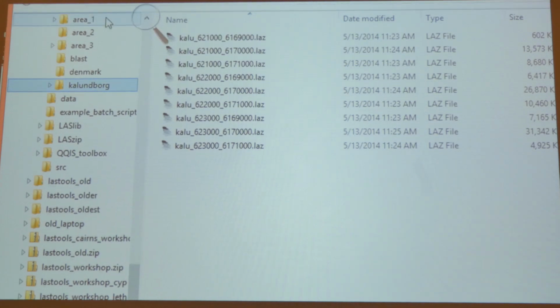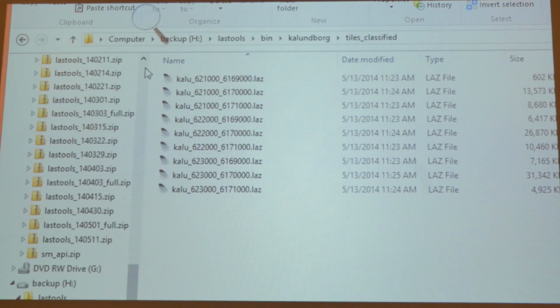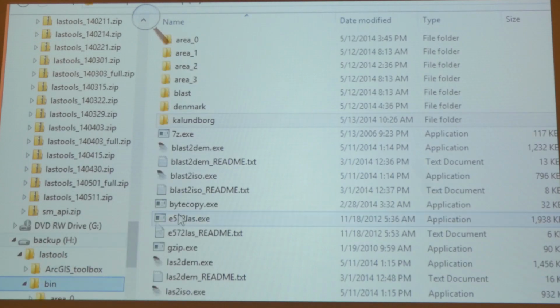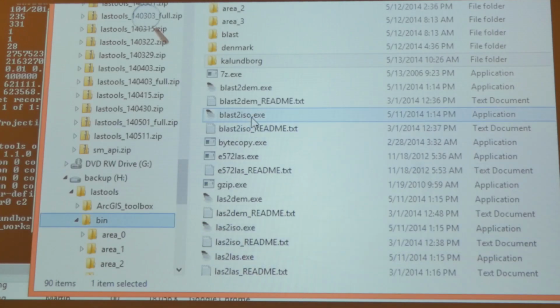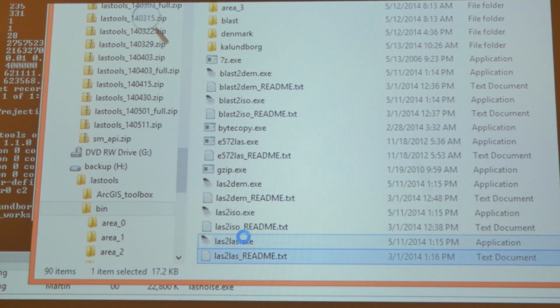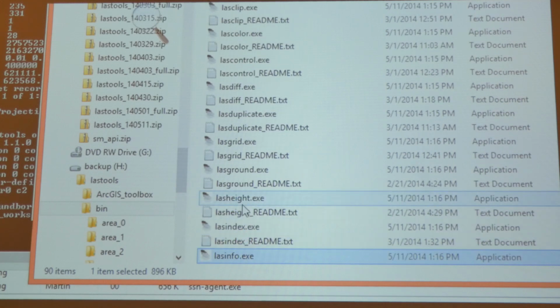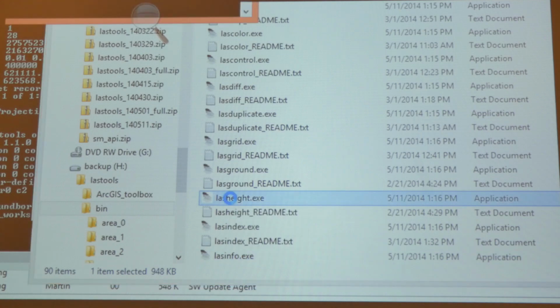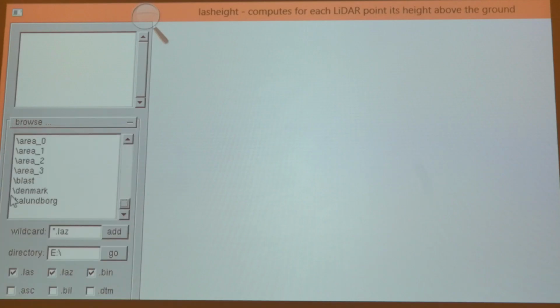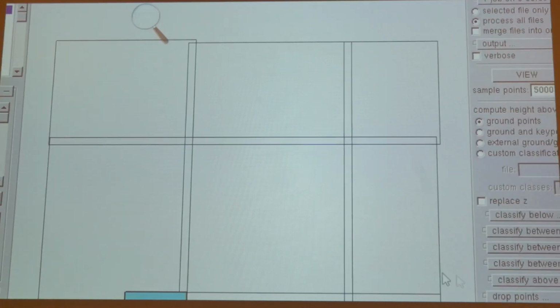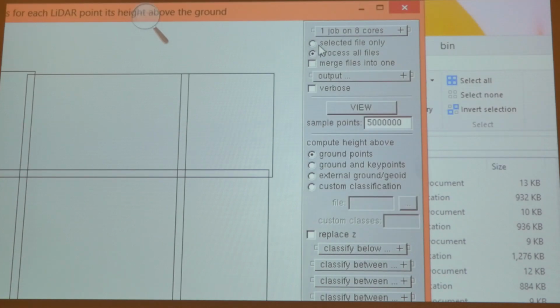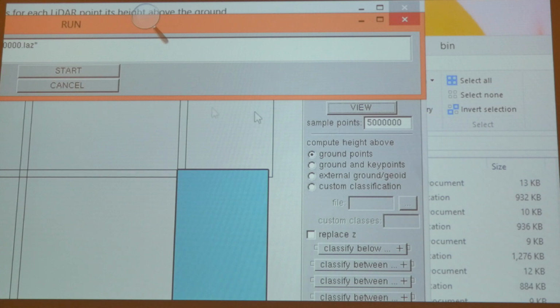I already know that the next step I want to run LasHeight. So I'm starting for the height normalization. So I'm starting LasHeight. And I'm loading the classified points. And now I basically want to have a look. So I say view only one file, go back to that one file that we already know fairly well, and view it.